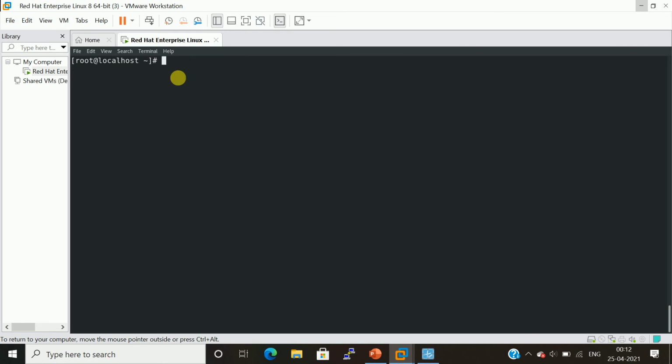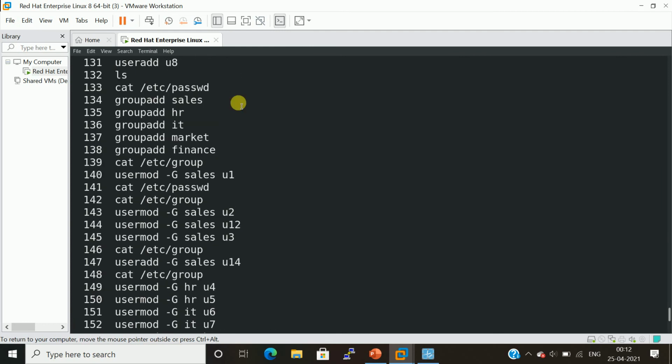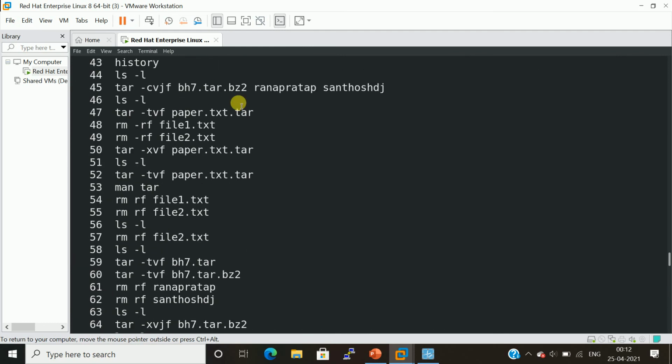Let me increase the size. The next command we are going to use is history. With this command we can see all the history of whatever happened in this virtual machine.